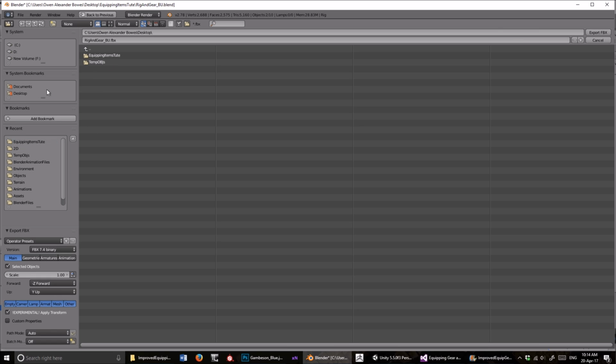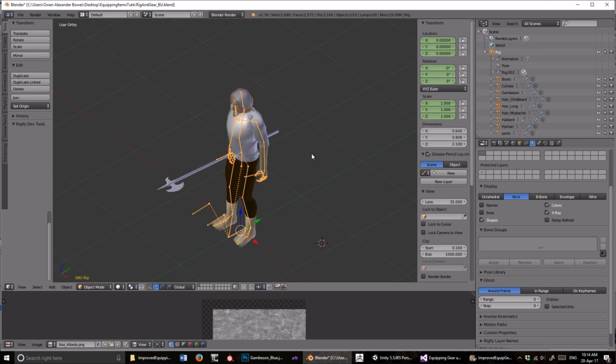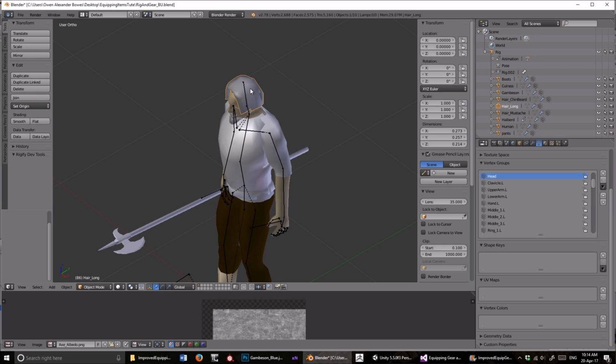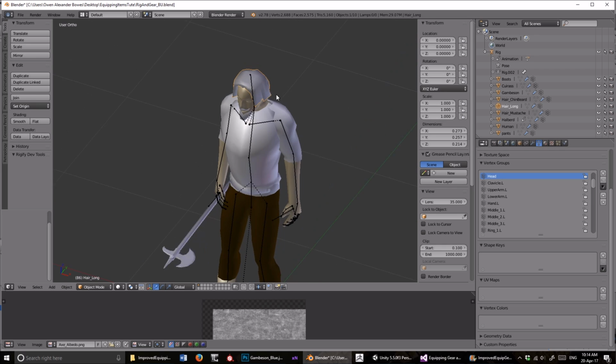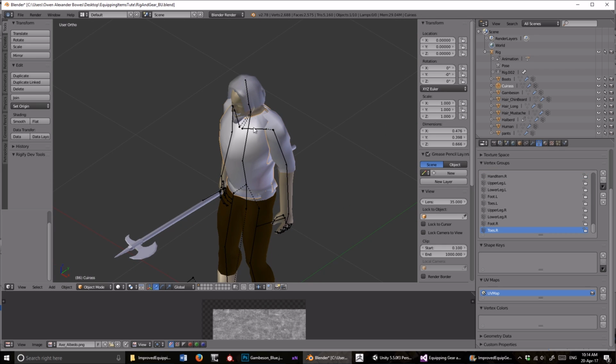Now just make some sort of random folder. Let's call it shoot. Already got one, whatever. And put it in there. We will call this long underscore hair. And export. Done. Now we go and do the same thing but with all of them.